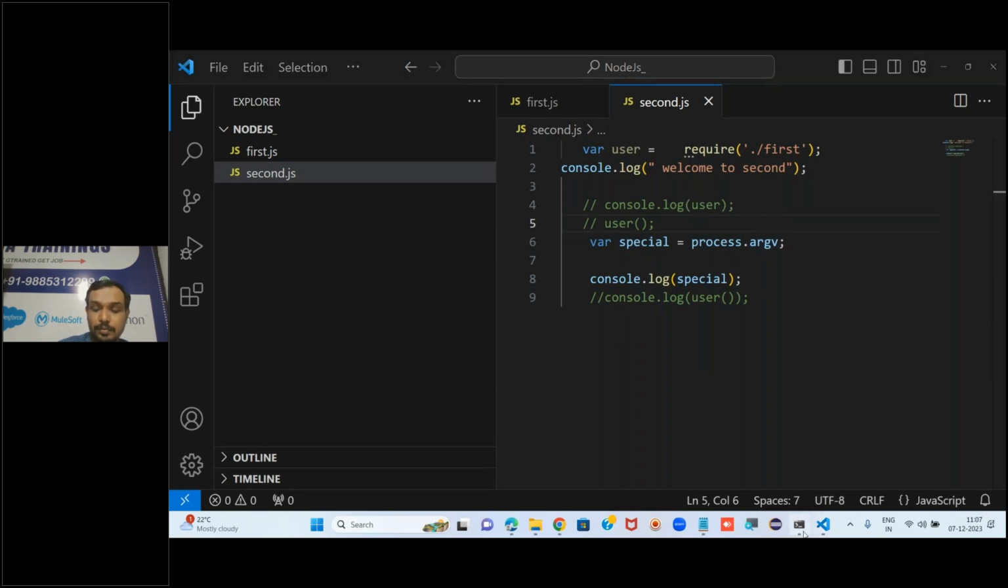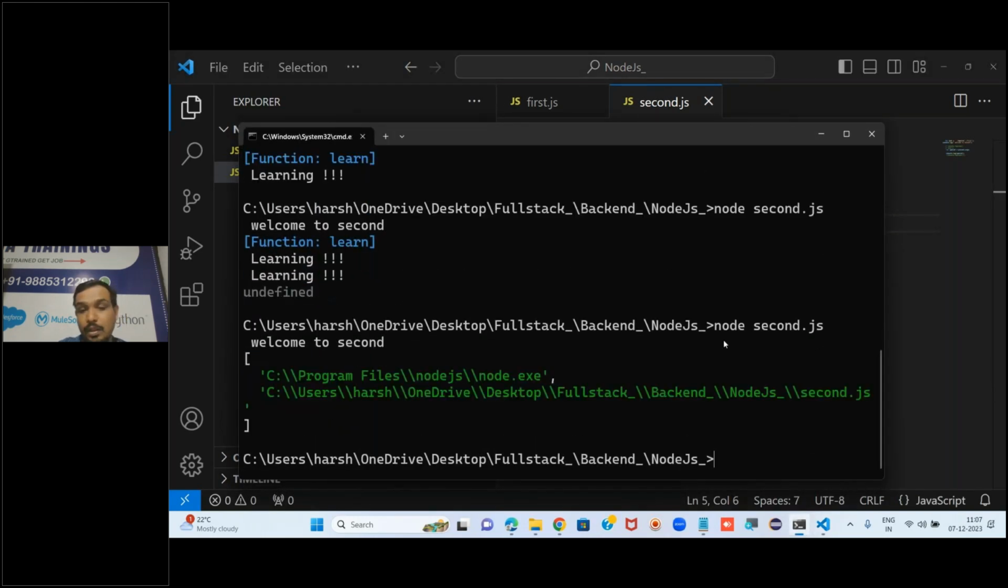So just go to the browser. Anything printed? What is printed? One array printed, right? How many values are printed? Two values. What is the second value? The path of that file where you are executing, that is the second.js file. It will give the complete path, not relative but absolute, means the total path. That is the second argument.